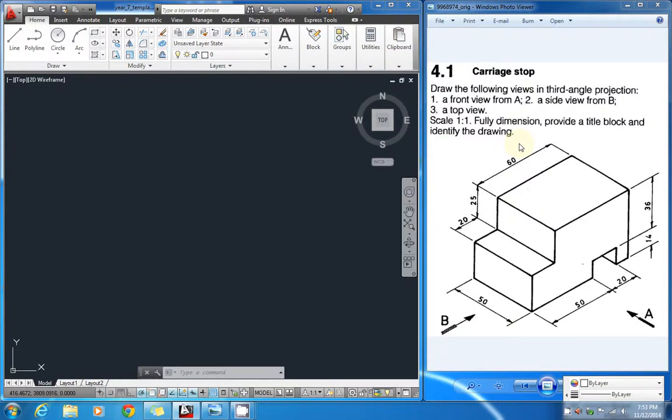Today we're going to look at creating an object called the carriage stop, and we're going to show that drawing using orthographic projection. So the first thing we need to do is identify the sides. What's the front, what's the top, and what's the side? The front on this particular one is A. Usually it's the one with the most information showing. Next, the side view, which is B, maps directly to the left, and then the top view is looking up and down.